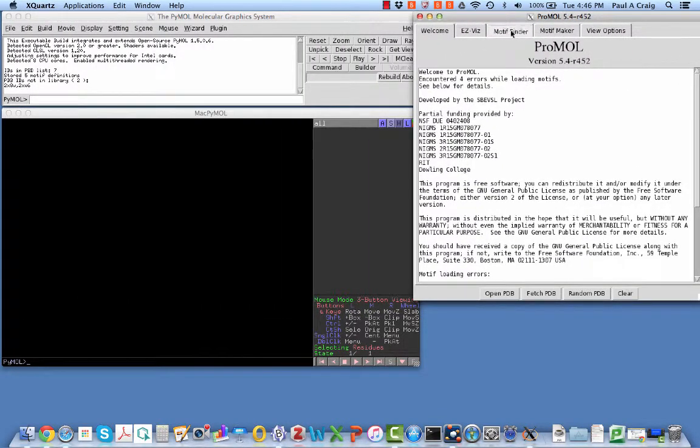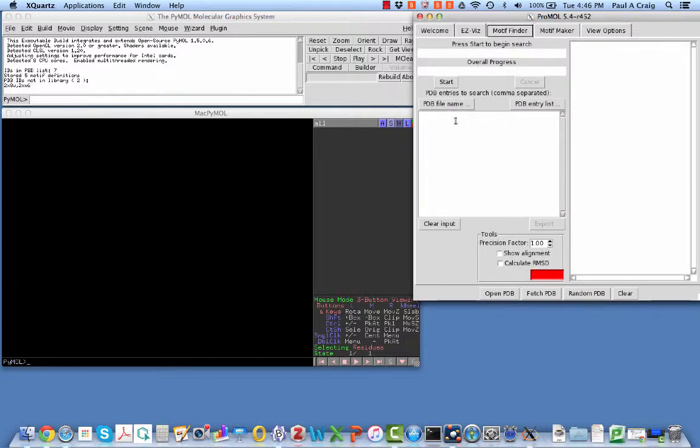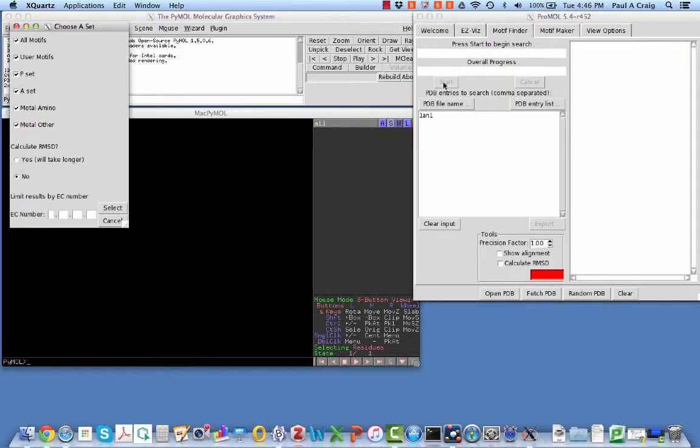And we're going to go to the motif finder. So we're going to do a query here. To execute this query, I'm going to enter the PDB ID of a structure. Now I know what this structure is already. So I hit the start button, and it asks me which motifs I want to run. Well, I don't want to run all motifs. I'll run the P set.